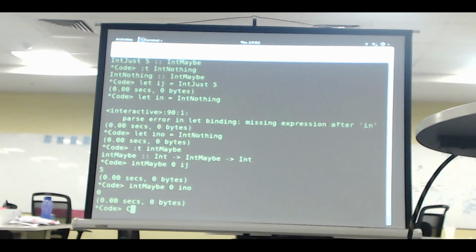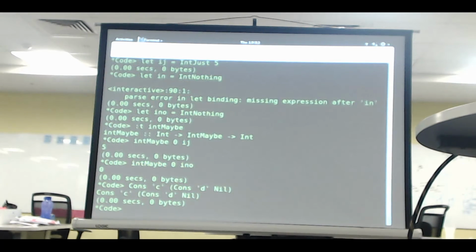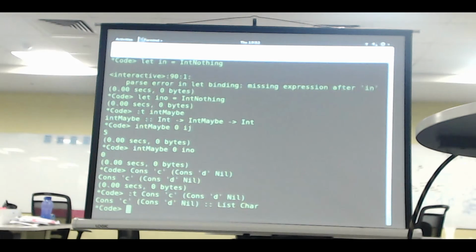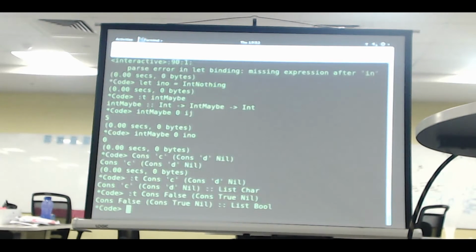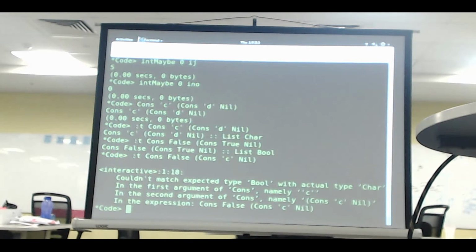I'll just show that bit. So we have cons, which means I can construct cons B, and then we have nil. So this works. And if you look at the type of that, it is a list of car, so it contains elements of car. Similarly, you could have true and then false, which gives you a list of bool. But if you try to do something like this, it's going to fail.